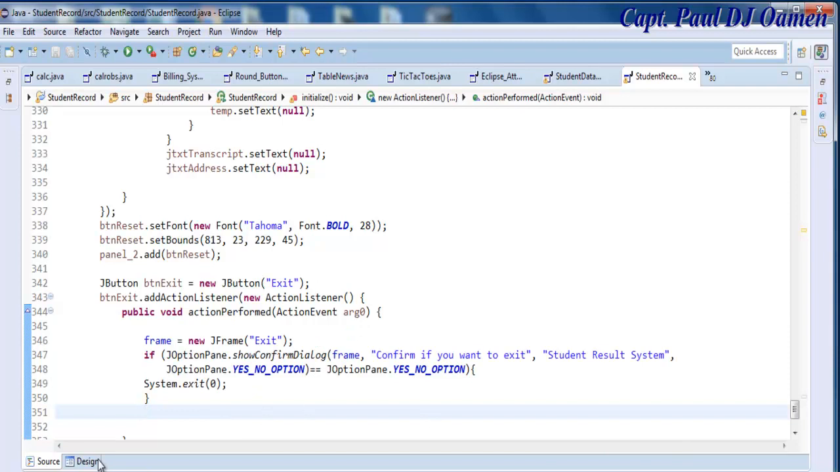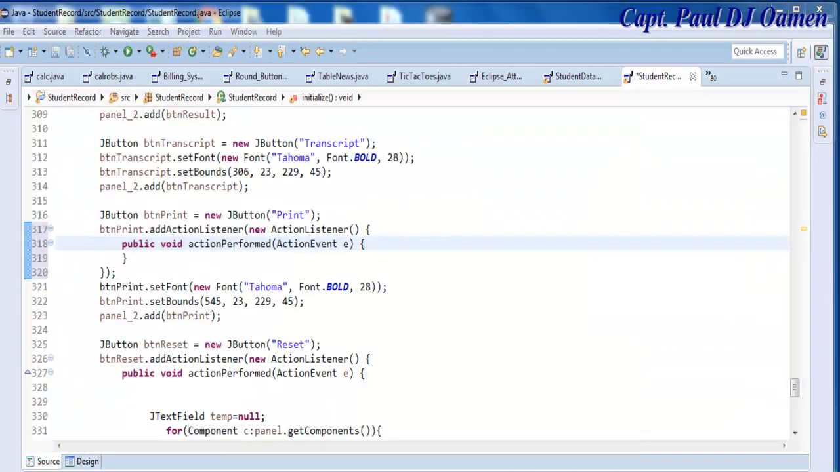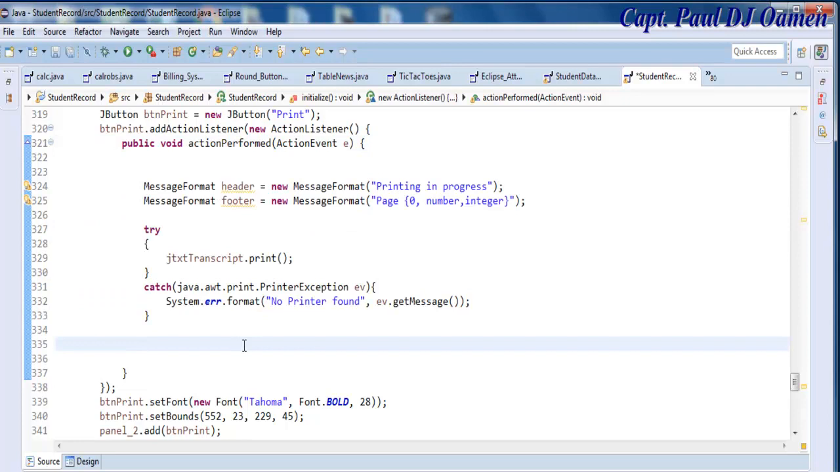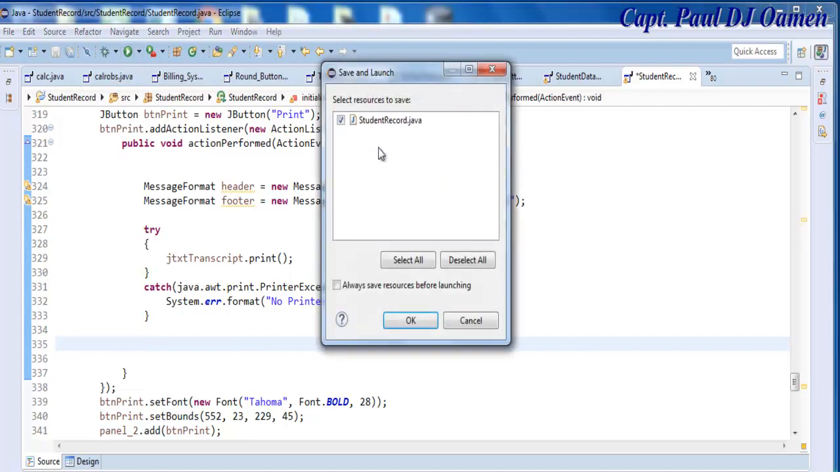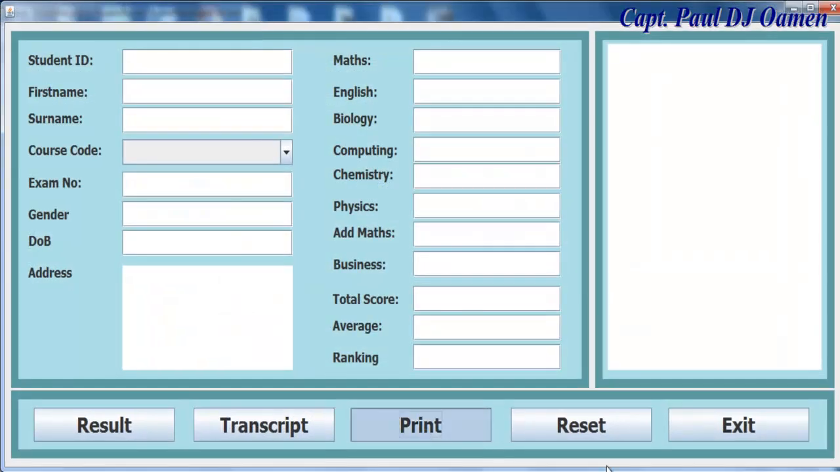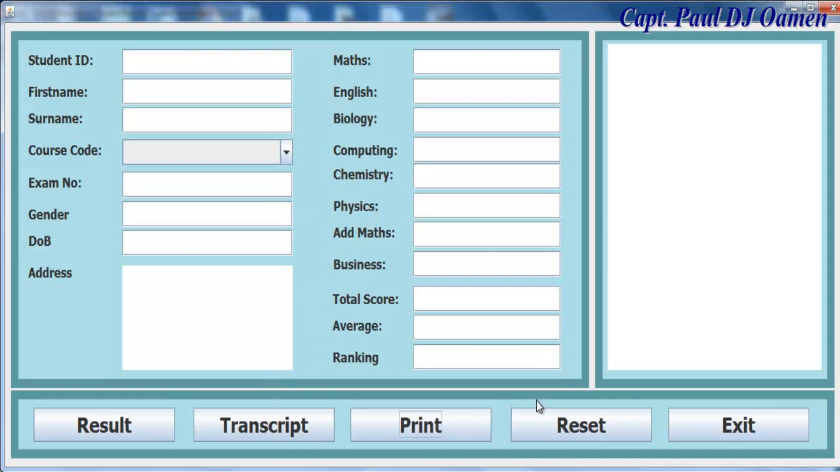Alright, let's go for, I think, the next one here. Let's go for print. Double click on print. Alright, here are the lines of code for the print. Okay, so I'm going to run it now. Let's try out this print. Click on print and there, guys, that is fine. Close that. Now you see this very one.